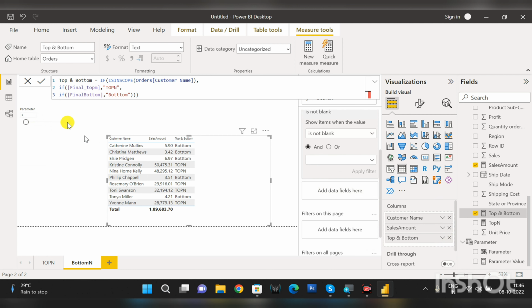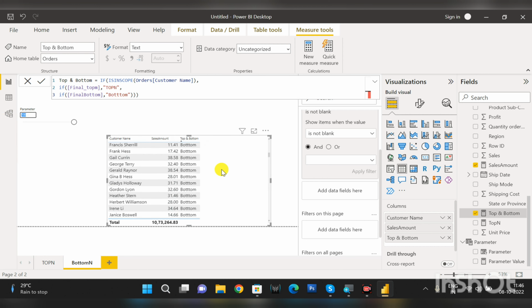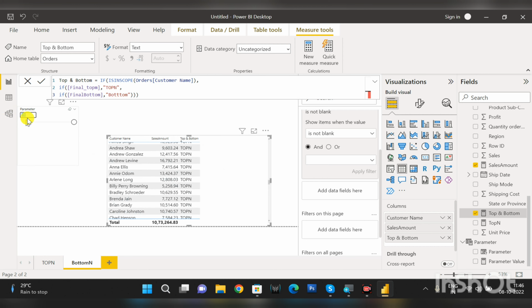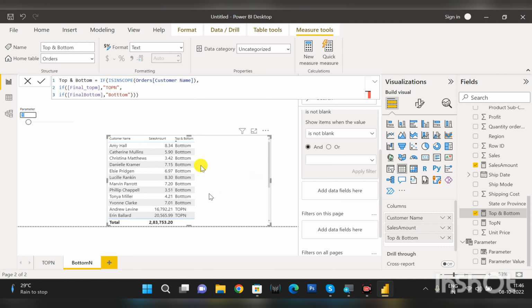Now see that, when I use the condition 10, it will display the bottom 10 and top 10 values. Here I'm setting 10. Now see the top 10 and bottom 10 values are coming. This is the way we need to create those calculations.